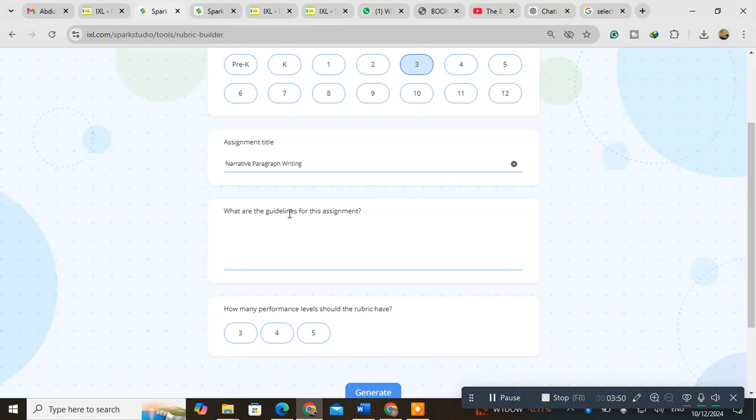You want to guide, for example, I just want to add here, include all the essentials of a particular comprehensive paragraph. So I'm gonna write here, include all the aspects of a comprehensive paragraph.